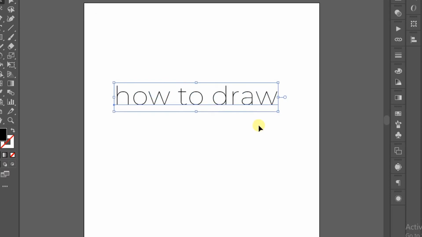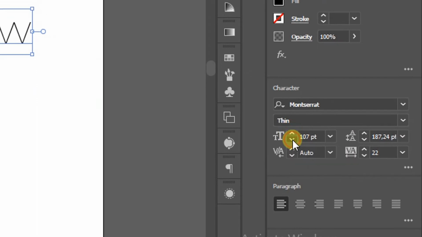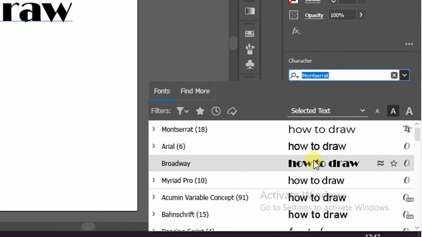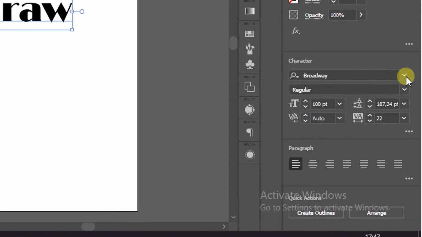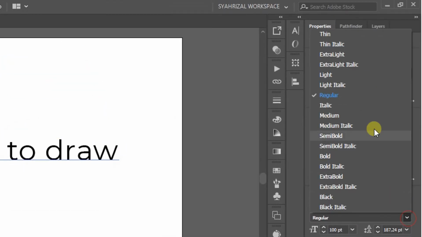Or you can set the font size on the Character menu. This is the place to change the font type. There are many types of fonts available. This is the second option. You can choose bold, thin, or italic.